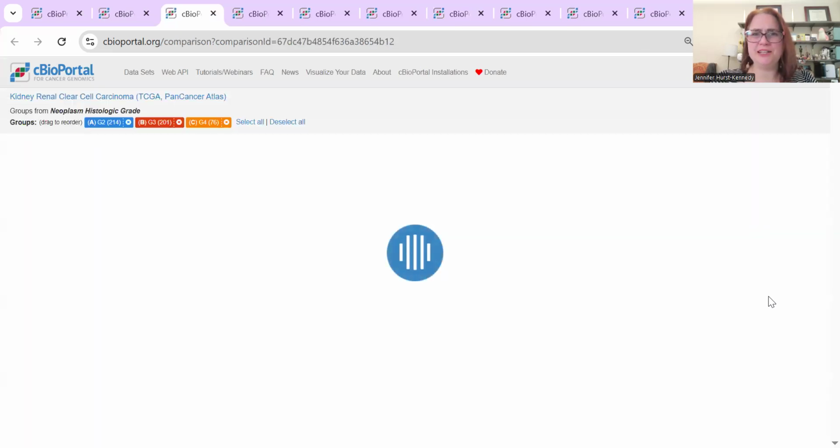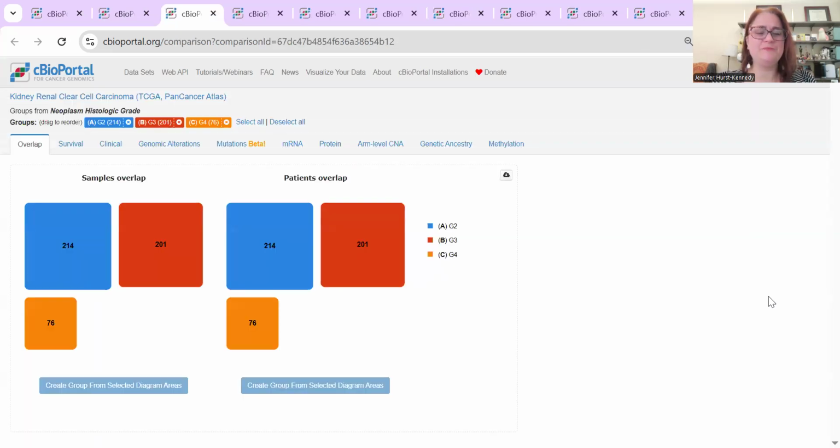So now cBioPortal is working its magic and doing all the statistical analysis and building graphs based on those tumor grades that I selected. By default, it'll take you to this overlap, so you can see if there's any overlap between your experimental groups. There aren't any here. It's unlikely that you would see overlap when you're examining tumor grade. However, if you do, go back to the video for template research question number 1, and I show you how to break up groups that have overlapping samples. But again, in this particular example, we don't have any.